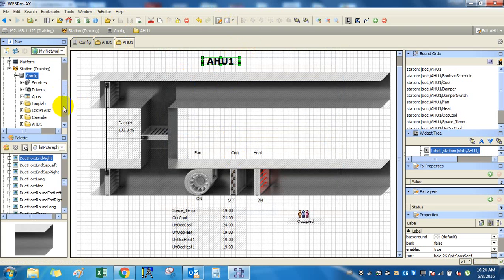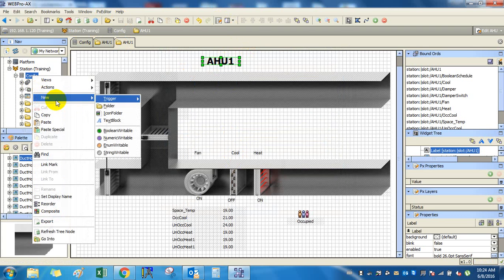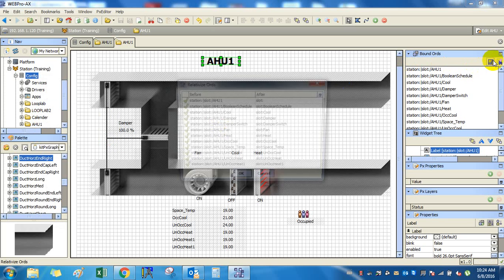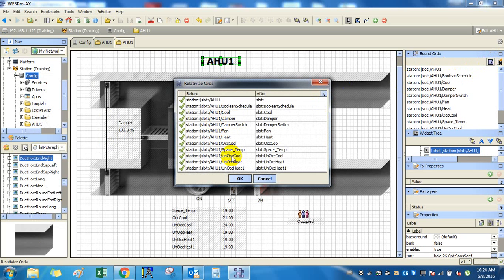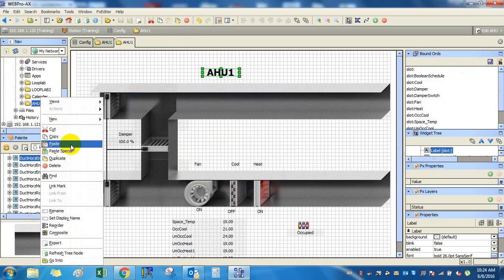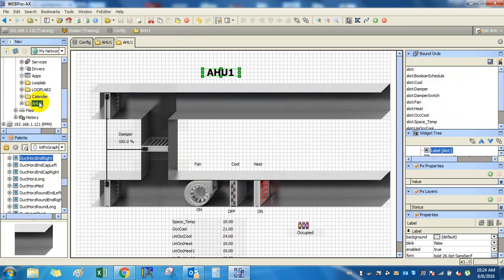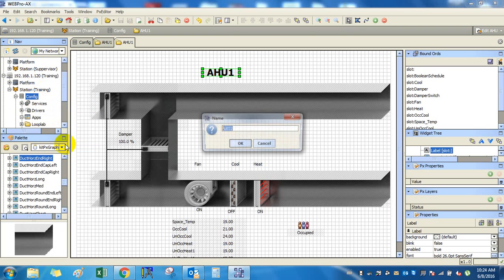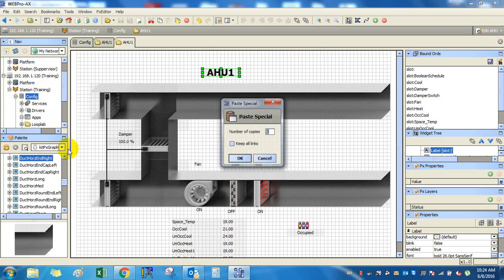And how do we copy to another? Right click, first relativize. Relativize. Say okay. Okay. Save and then copy and paste. No, first copy the AHU and paste the AHU. Here, right click, copy, copy go up. This is short, and paste. This position. Keep all link. No, and then just like this.